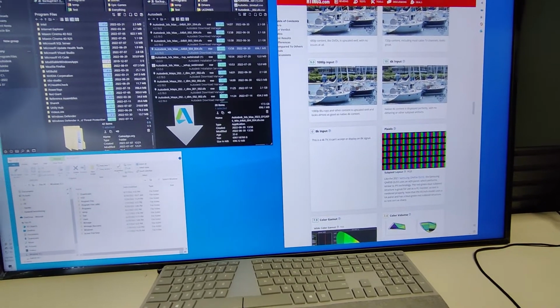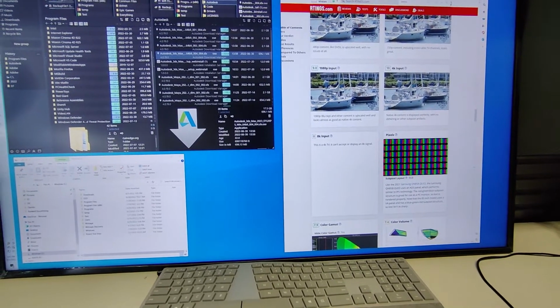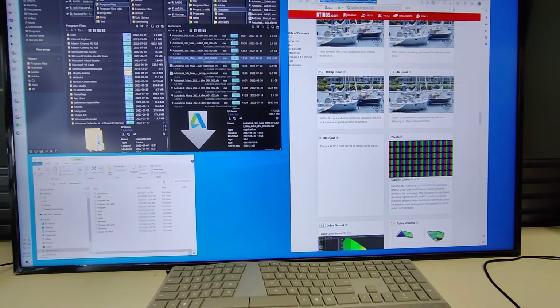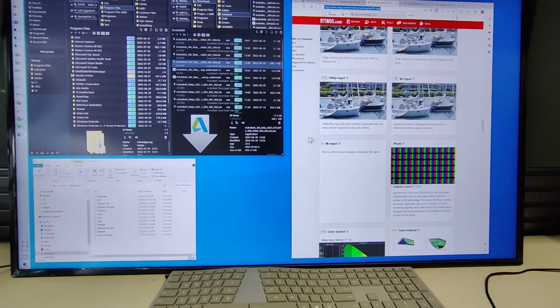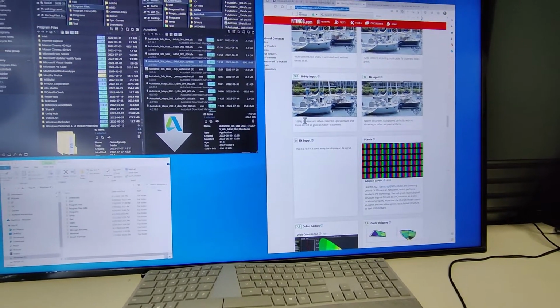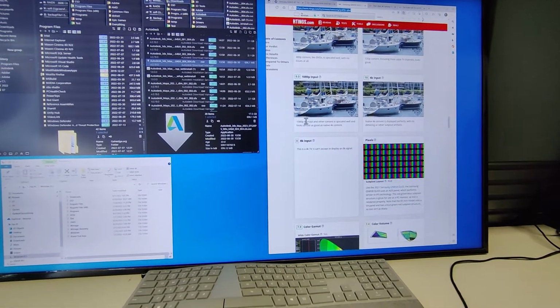Then the next important thing is the input lag. This is actually the main deal breaker. On cheap TVs, the delay between moving the mouse and seeing the cursor move will be too high, and it will make it impossible to use.